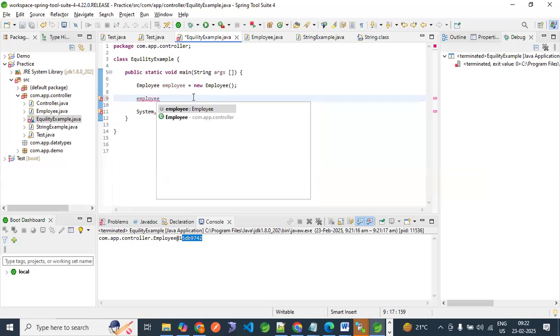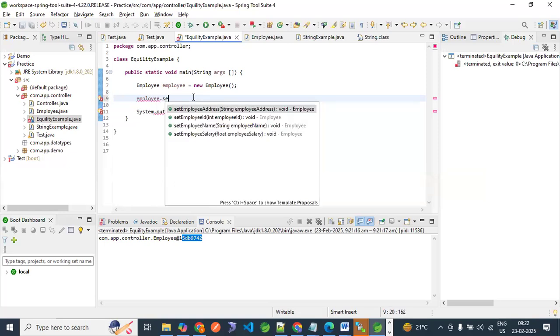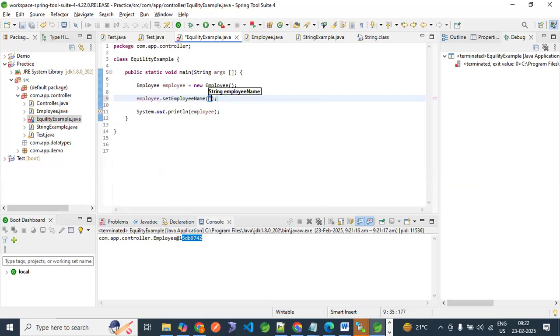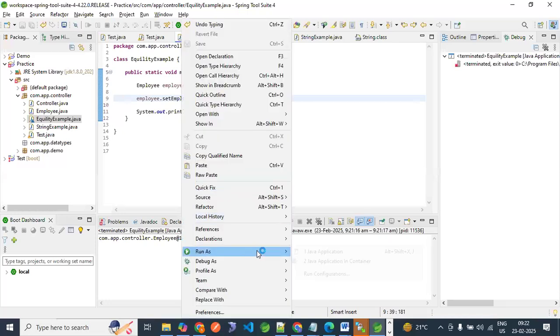employee dot set. It is coming now. I will set the value. Now observe. Employee, employee name. Enter. Can I give a name? Amit. I am giving the name. But I am trying to print. What is the challenge? Try to observe.